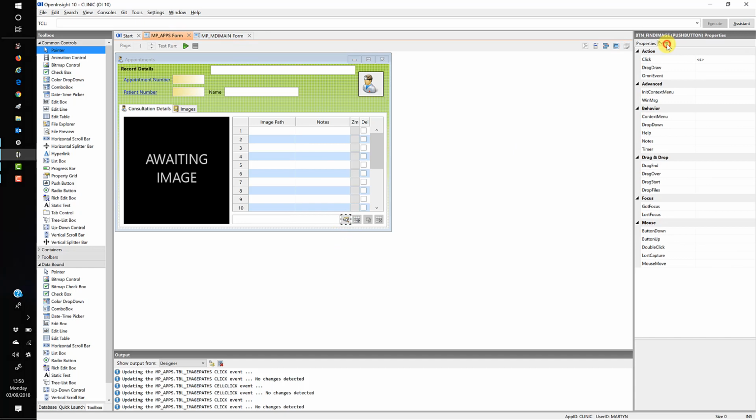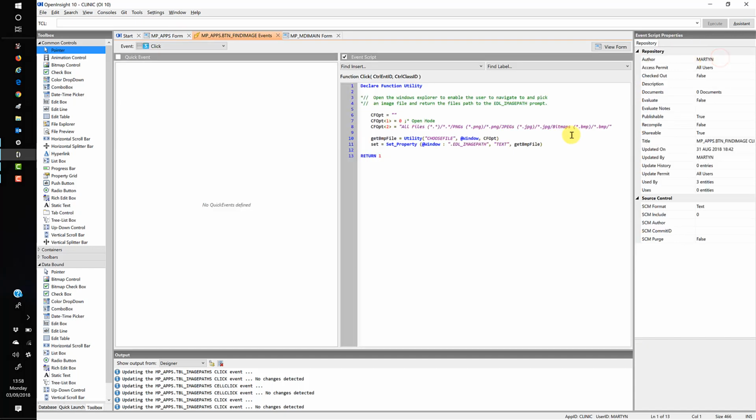Then to find the image, that's a straightforward click event, and in here we've got some code where we define the types of files that our user can look for. So I've got all files here, but I could decide to have less. But in the list, we're going to have PNGs, JPEGs, and bitmaps specifically exposed. We will then use the utility choose file to set the get BMP file, and then finally we will pass that value through to EDL underscore image path.